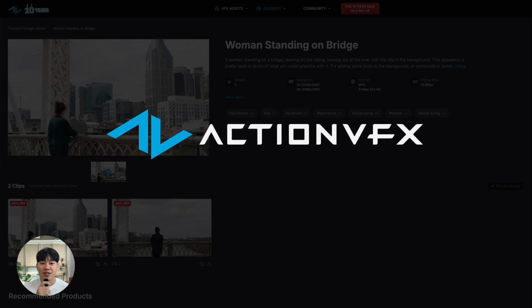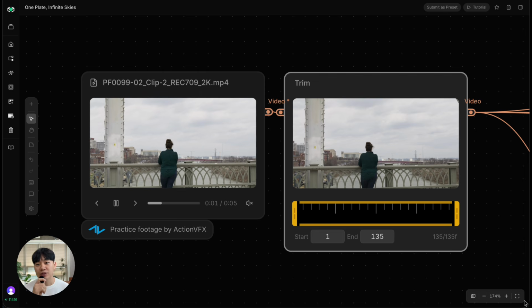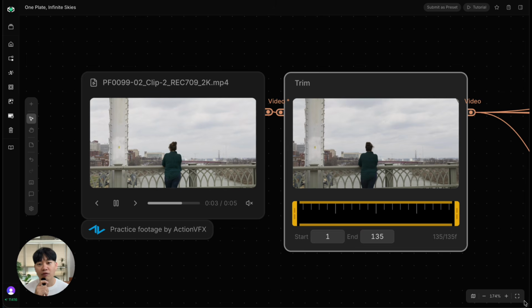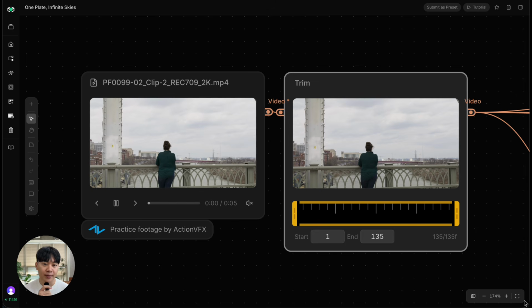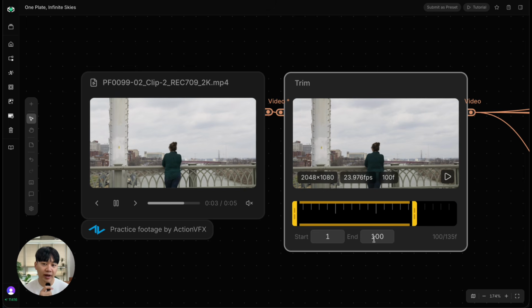Our practice footage is provided by ActionVFX. Thank you so much for sharing this footage. We'll start with this short 10-second clip of a woman on a bridge looking at a dull sky. First, we'll use a trim node to cut the clip to under 100 frames.